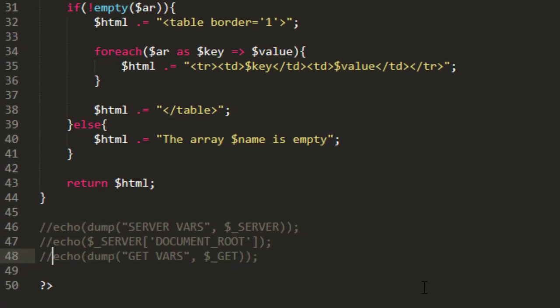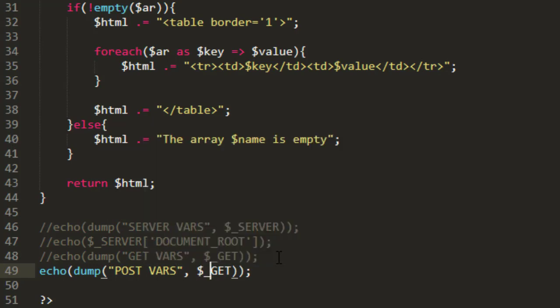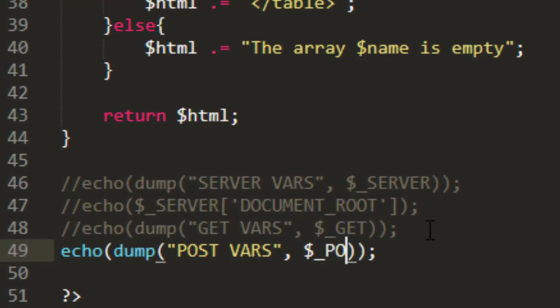Back over in the code here, let's go ahead and comment out that line that we just ran. And this time let's, whoops, what did I do here? I pressed something goofy. Let's go ahead and I'm just going to copy this line here and paste it below itself. And let's do post vars this time. So let's change that first parameter to post vars, and then the super global array that we're going to pass in is going to be the post super global array.